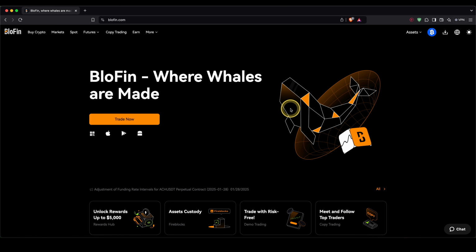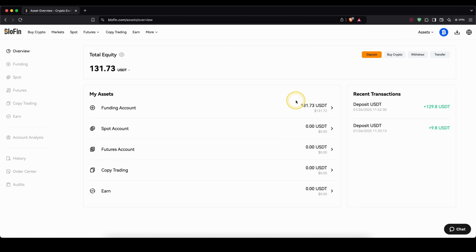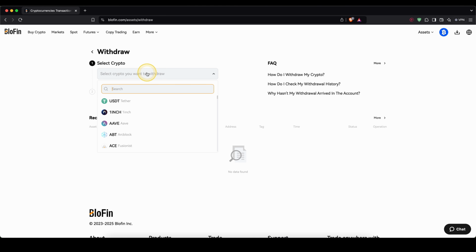So to withdraw any money, we simply go up here to assets and then go to overview. Then we can see an overview of all of our assets. Then we simply go up here to withdraw. Next, we need to choose the cryptocurrency we want to withdraw. In my case, I'm going to choose USDT.